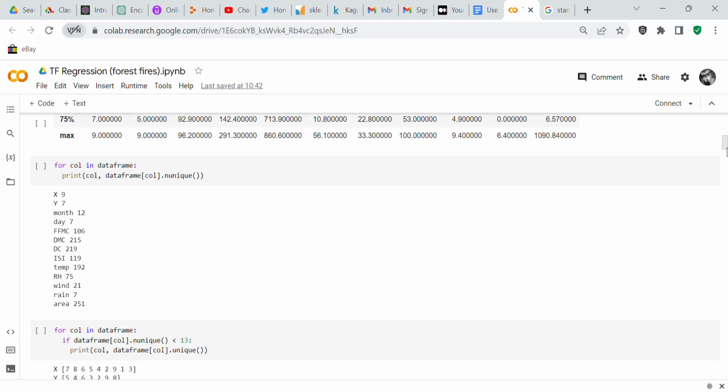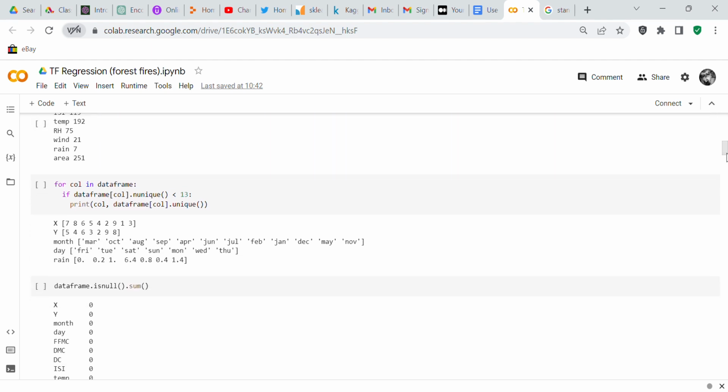And now what we did is we did a for loop so we could find all of the unique values. The first thing I wanted to check was the number of unique values. And the next thing that I did was, if the number of unique values is less than 13, print them out. So you can see all of the numbers of unique values and the unique values that are less than 13.